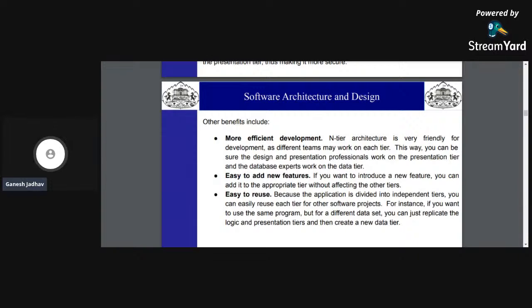Because in the n-tier architecture, we can divide the application into a number of modules, or different teams may work on each tier. There are a number of layers, and a number of teams may work on each tier. For example, design and presentation professionals can work on the presentation tier. They say that the presentation tier is the most important.